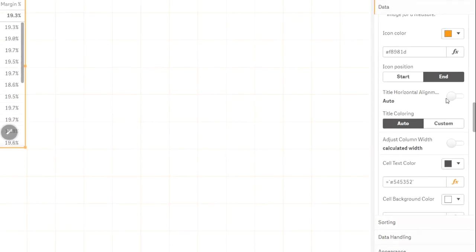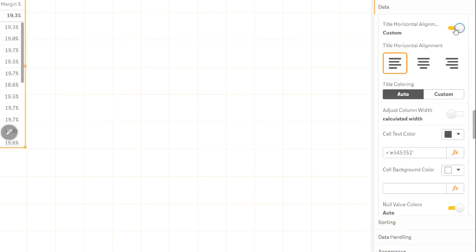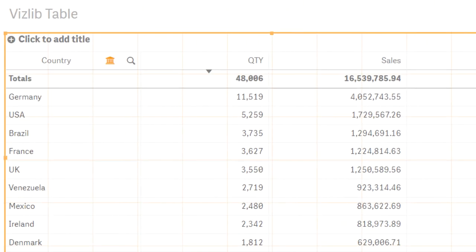Title Horizontal Alignment Mode determines how the column header should be aligned. In Auto Mode, the Vizlib Table determines the alignment, but if you switch to Custom Mode, you can set the alignment yourself. You can align the title to the left, center, or to the right.